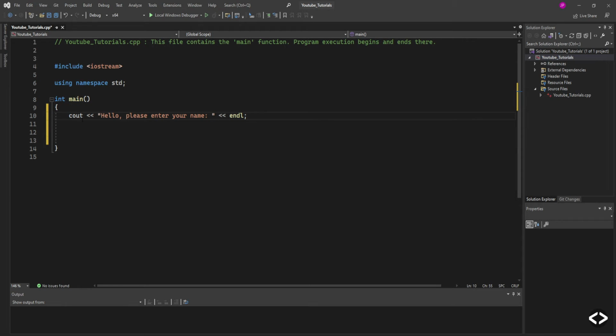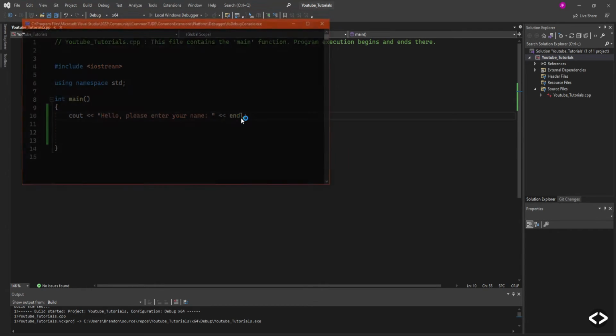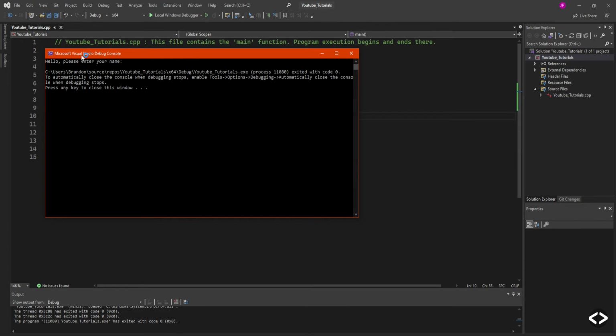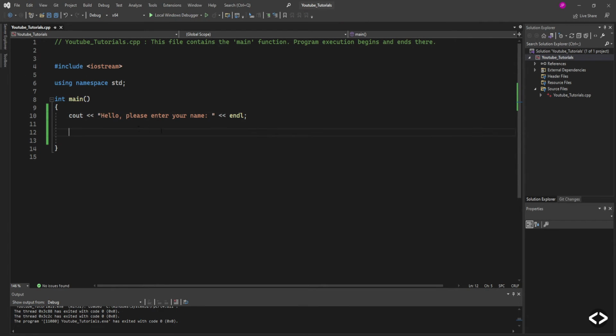So for this example, let's ask what a user's name is and let's test it. We're going to compile it real quick and we will see. It should just print hello, please enter your name, and it should be done. Okay, please enter your name. So now how do we actually get someone's name?